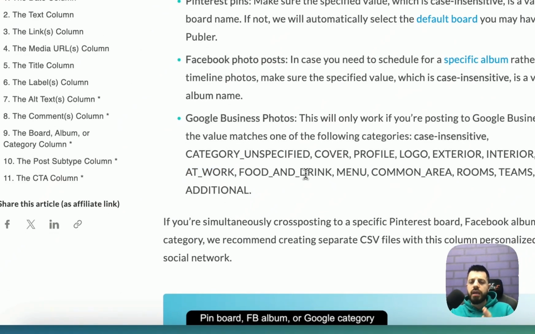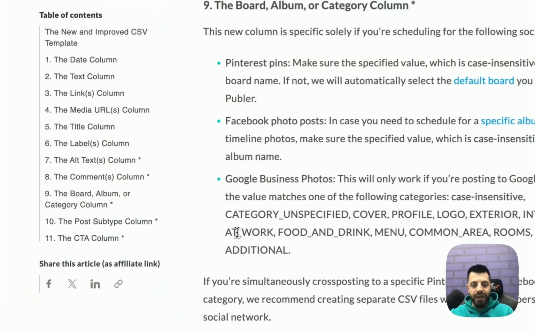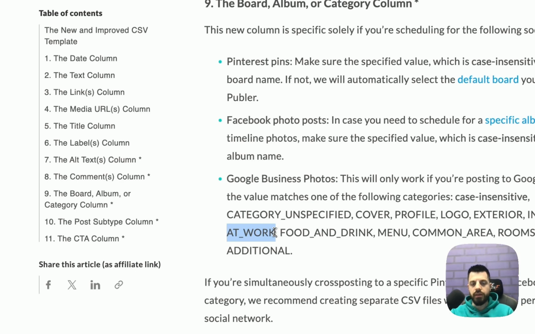These values are case insensitive, so you can import them in Publer uppercase, lowercase, or mixed case, it doesn't matter. We'll automatically match them, as long as they're exactly like this. For example, they need to have the underscore.